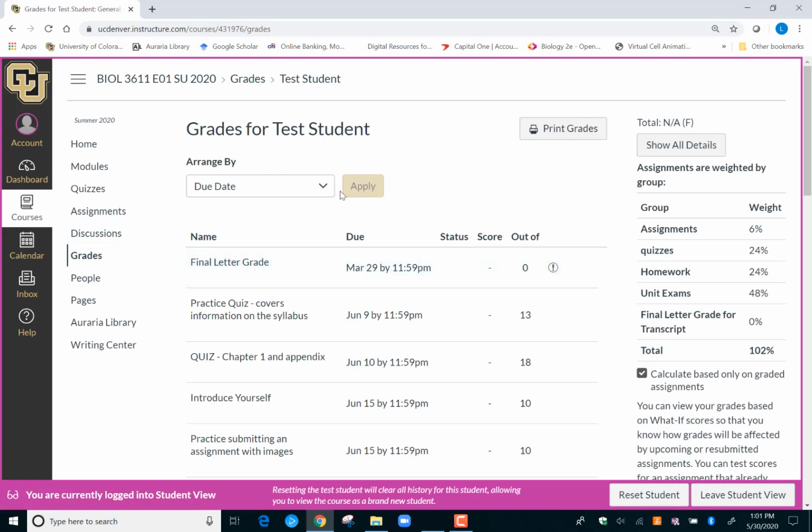Grades. So this is where you find your grades. Here's the weight. We talked about in the syllabus, there's 102% total. All you have to earn is whatever percentage of that to get your grade. That doesn't really make a lot of sense.